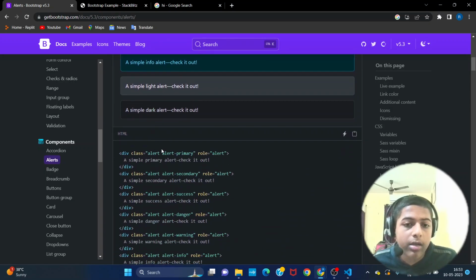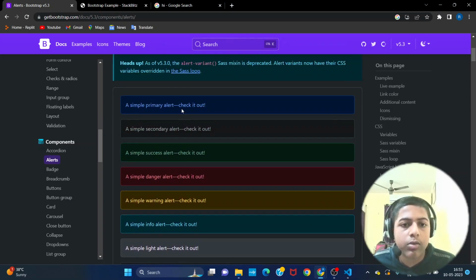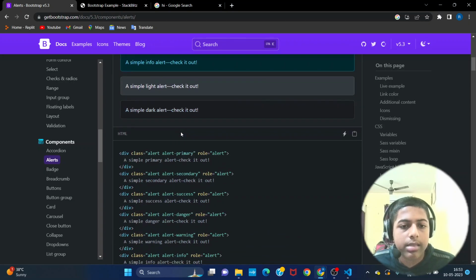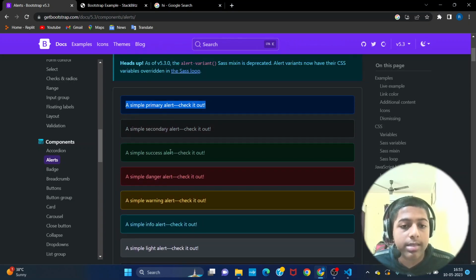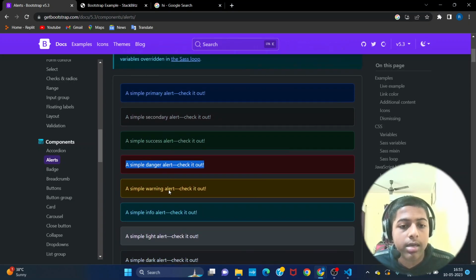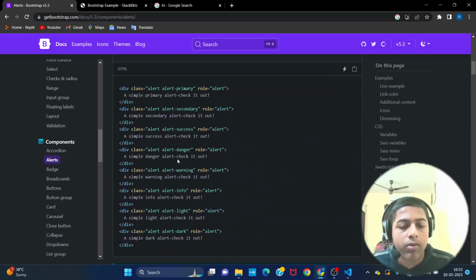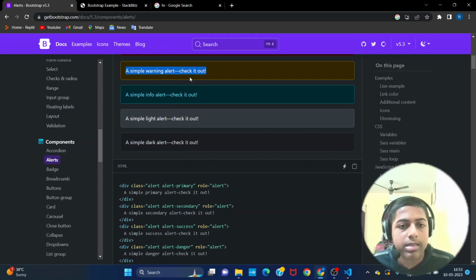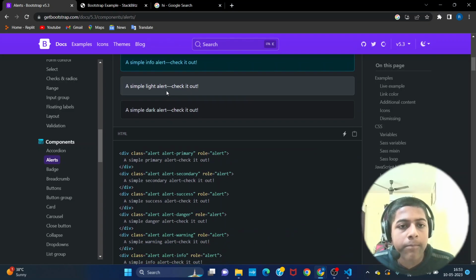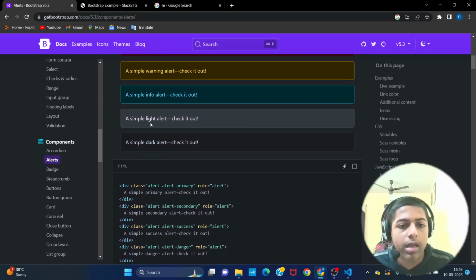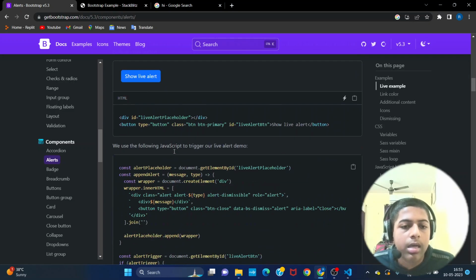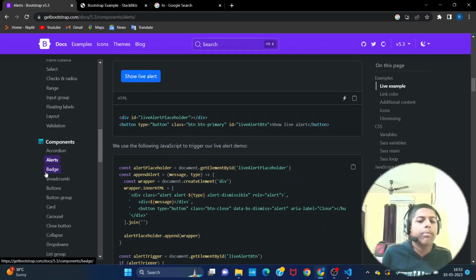And as per that we also have the names. This is known as primary, this is secondary, this is success, this is danger, and maybe this is warning, right? Not alert, but it's called a warning here. And this is info, and this is a simple light alert and dark alert. So that's all.